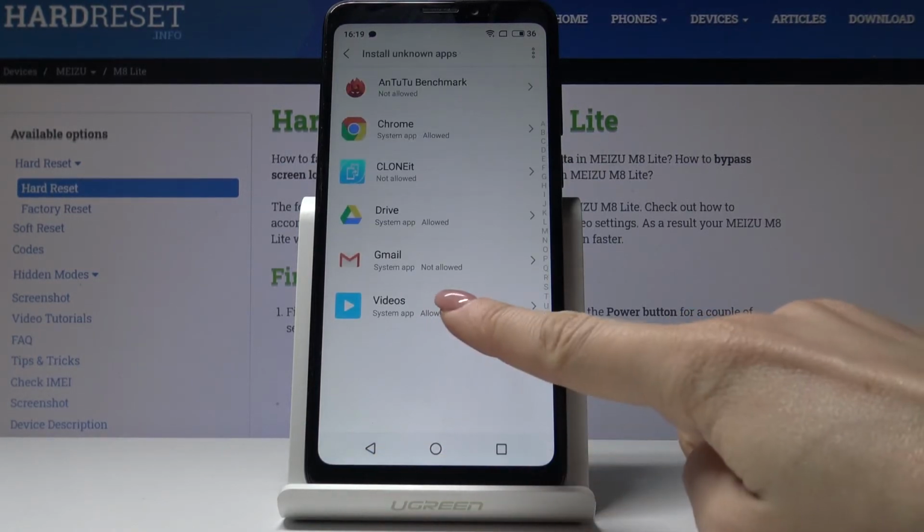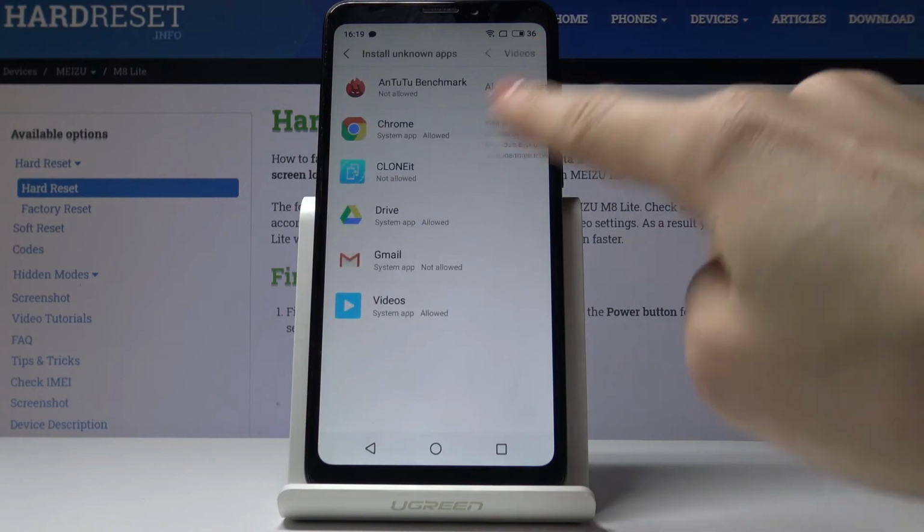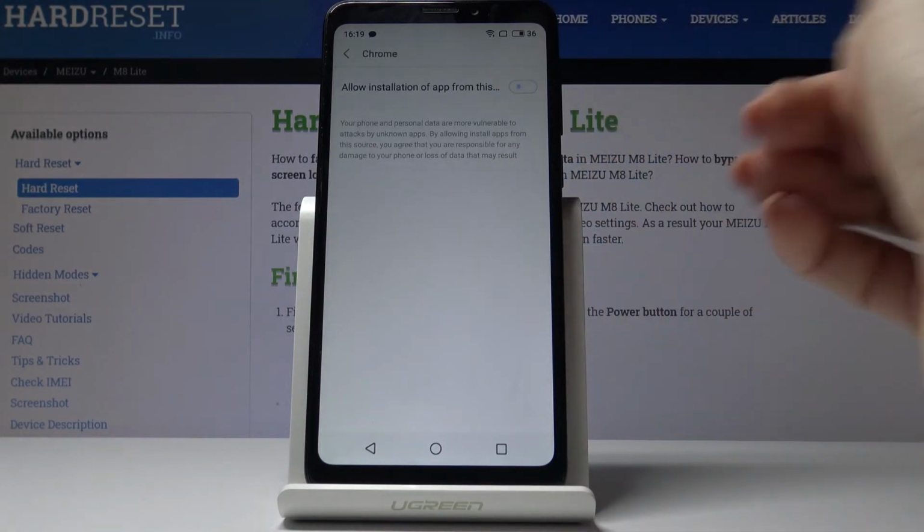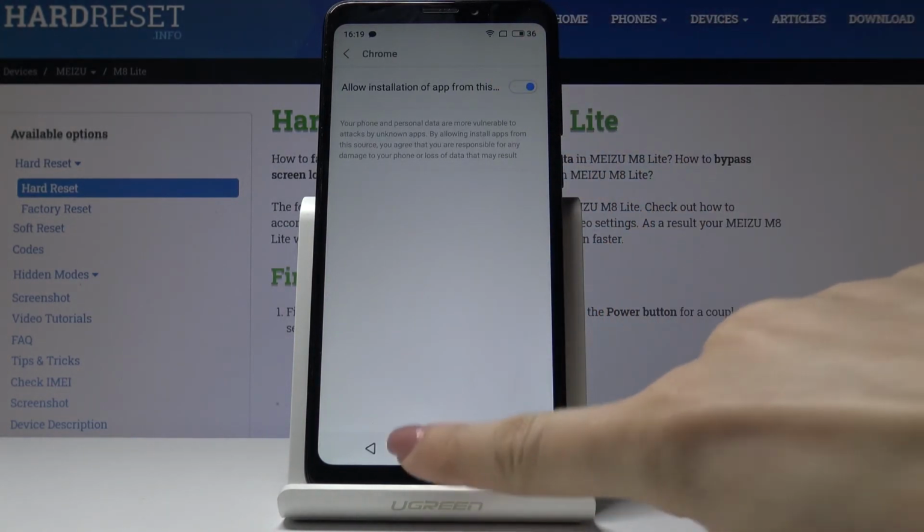Then you can pick whichever app you would like to give this permission to and tap on this switcher. As you can see, if it's not allowed, just click here to make it a blue one. And that would be all.